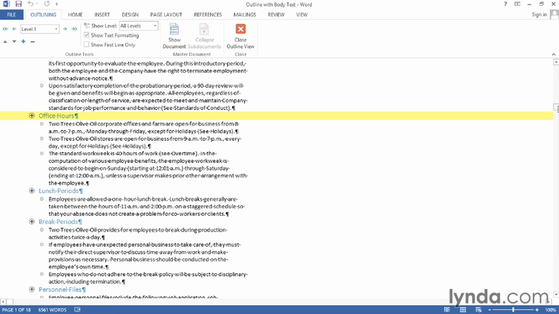Remember, headings are formatted as headings and have large circle icons in front of them. If there's a plus symbol in the icon, there's content beneath it. Body text paragraphs, which are formatted with the normal style, also have circles in front of them, but they're much smaller. You can use various show options on the outlining toolbar to change what appears in the document window.